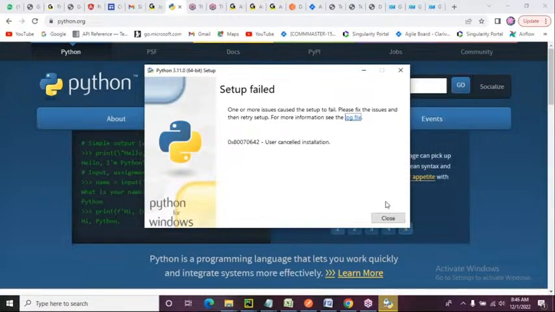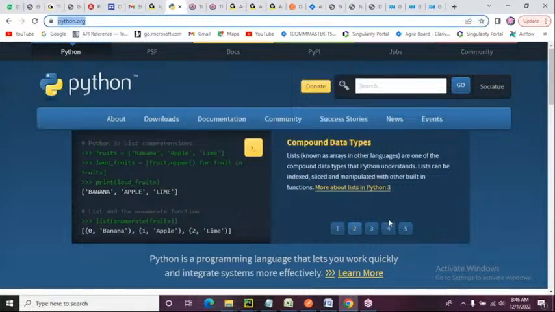But it is a very simple thing, as you already know. Once it is open, click on install now. You just need to wait for some time. After some time, you'll get set up successful. That means your installation is successful. This is the first step that everyone should do as soon as you install Python, the first step of installing Python in everyone's system.